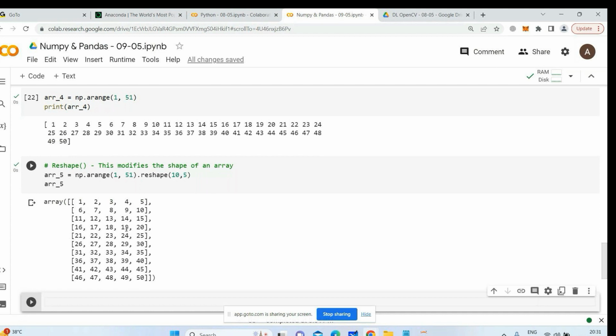So reshape is a very interesting function. Column-wise, sir, column-wise reshaping.